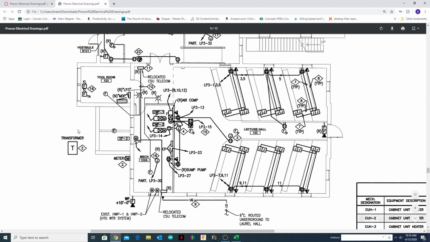We're not going to worry about the transformer, because if we look at note 2, the meter is provided by CSU. We're not going to worry about relocating telecom. We're not going to worry about any of that stuff. We're not going to worry about the stuff that already exists. The dash lines are for already existing, so the fire stuff exists.